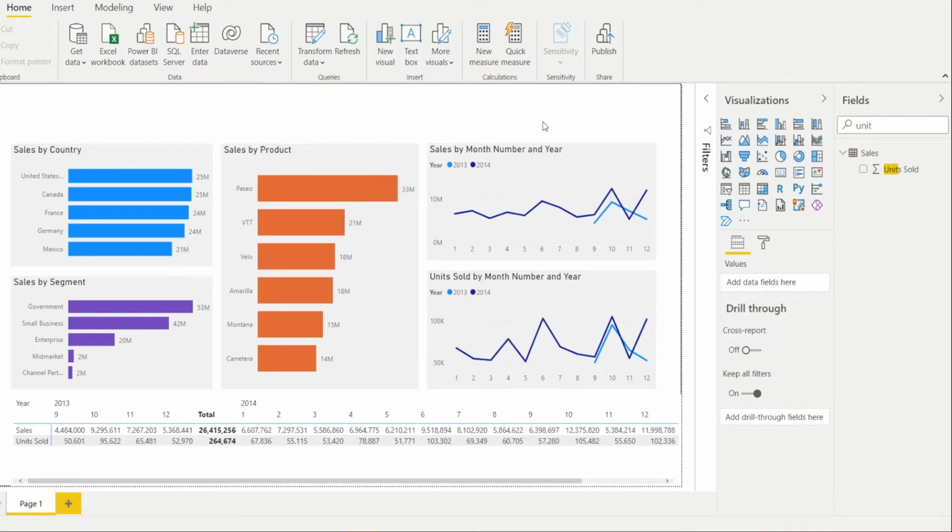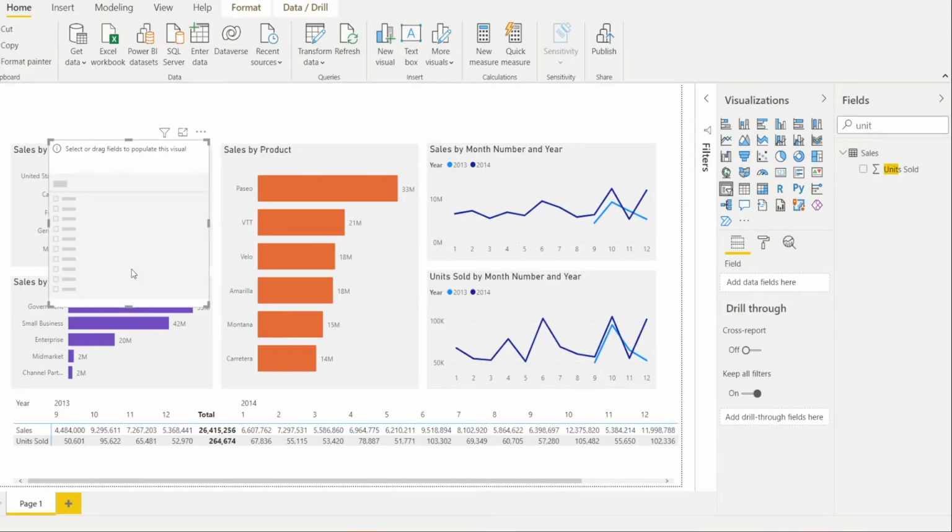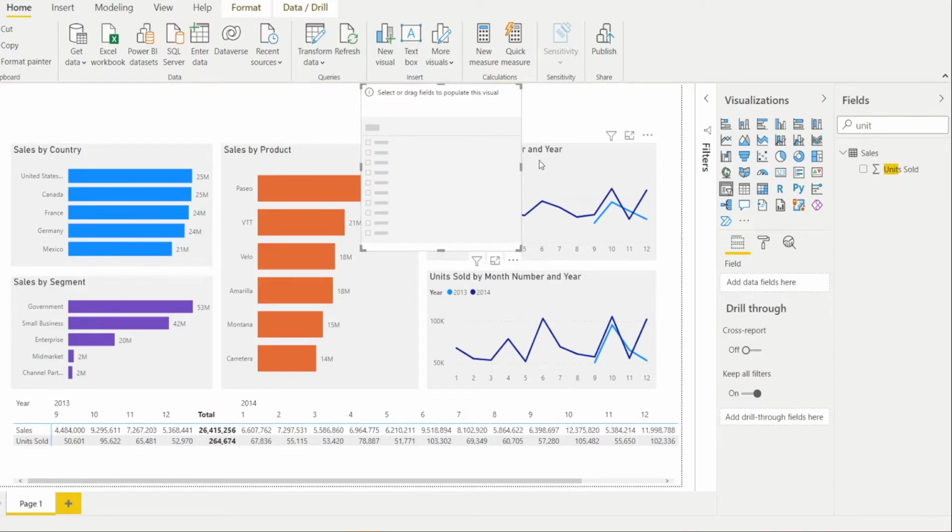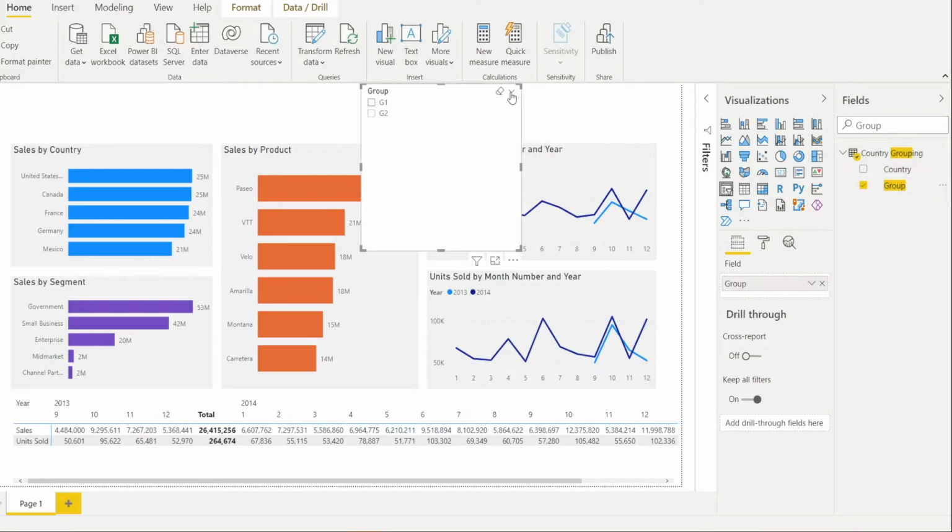So the last bit is to create slicers on top. For slicer, there is a button that you can click. I want to slice it by group, the country grouping. So click it there and bring it there. And I can change that to make it into a drop-down list so that it's just neater.